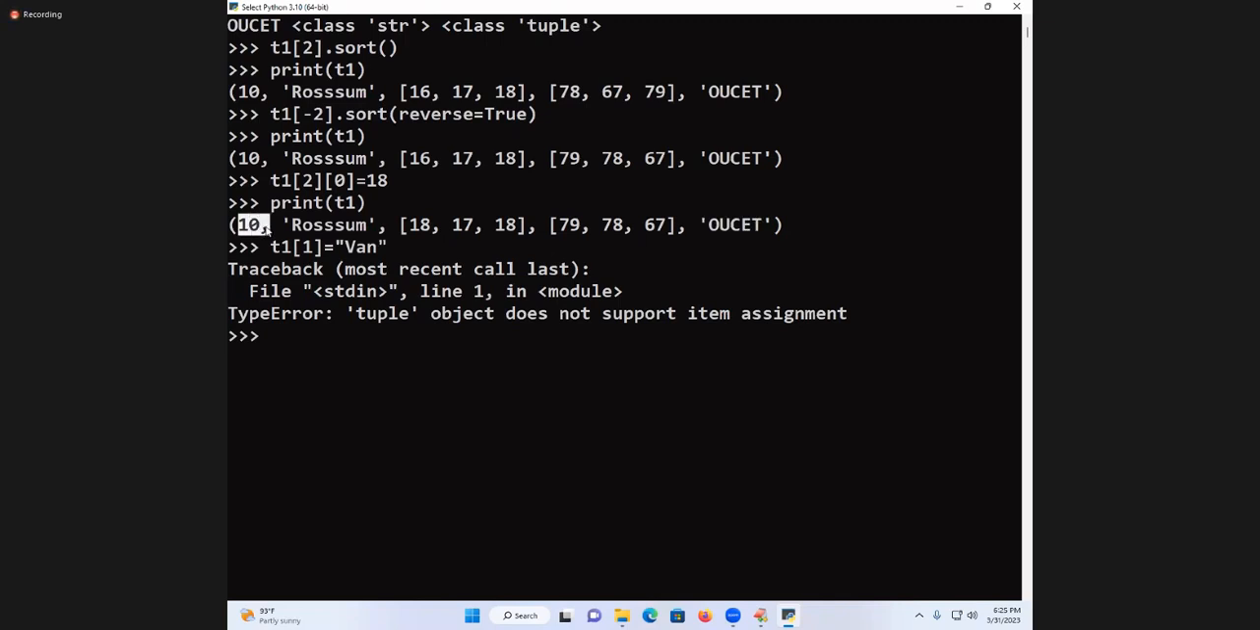Now, one complicated question I'll ask. Can I change these complete values? What is this value locating? T1 of 2 is equal to, I am trying to write some 19, 20, some 16. Can I change it? Quickly. Yes or no? No.